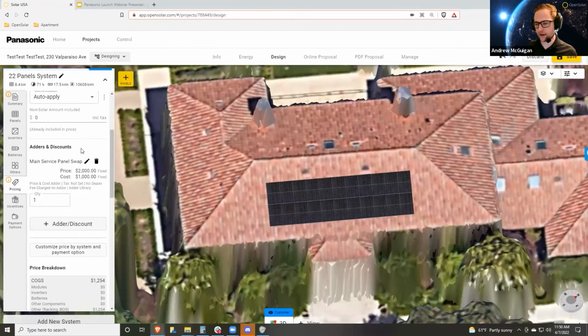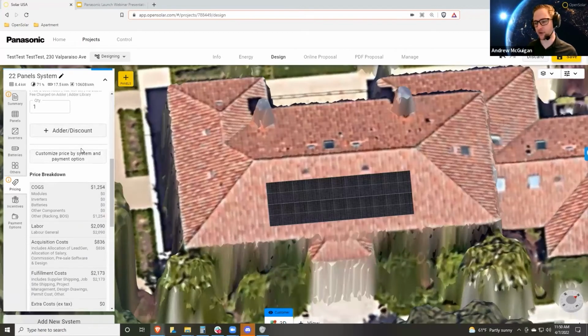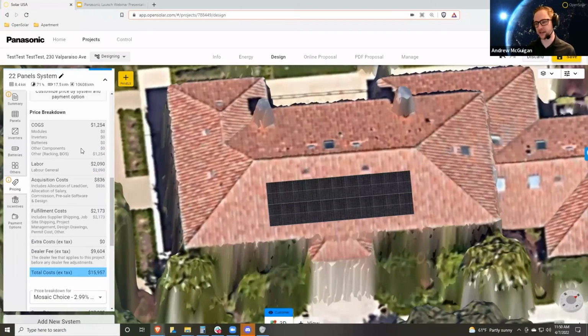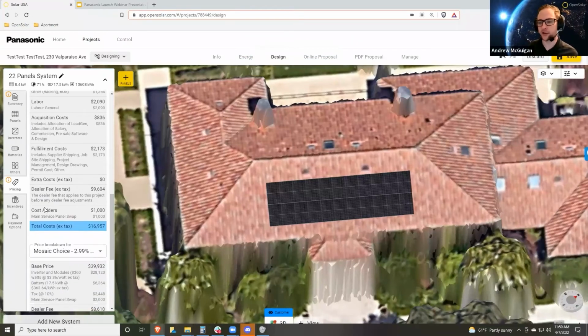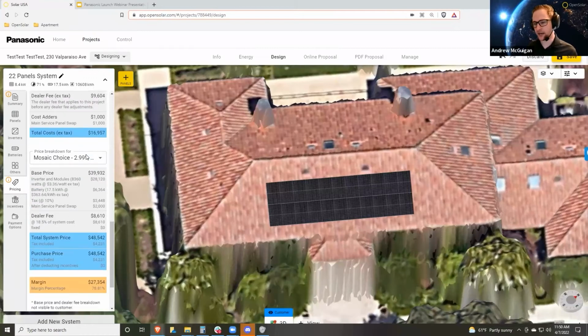Now, if you scroll down on this, you're going to see a nice breakout here of all of your costs, your pricing, and your margins. With this demo account, I don't quite have them all loaded, but basically you can see here, if you've built out all your costs, it'll calculate them all automatically for you as you're building out your system. And you'll see all of your costs right here. And if you scroll down, you'll see your pricing as well based on your payment option, and then your margin.